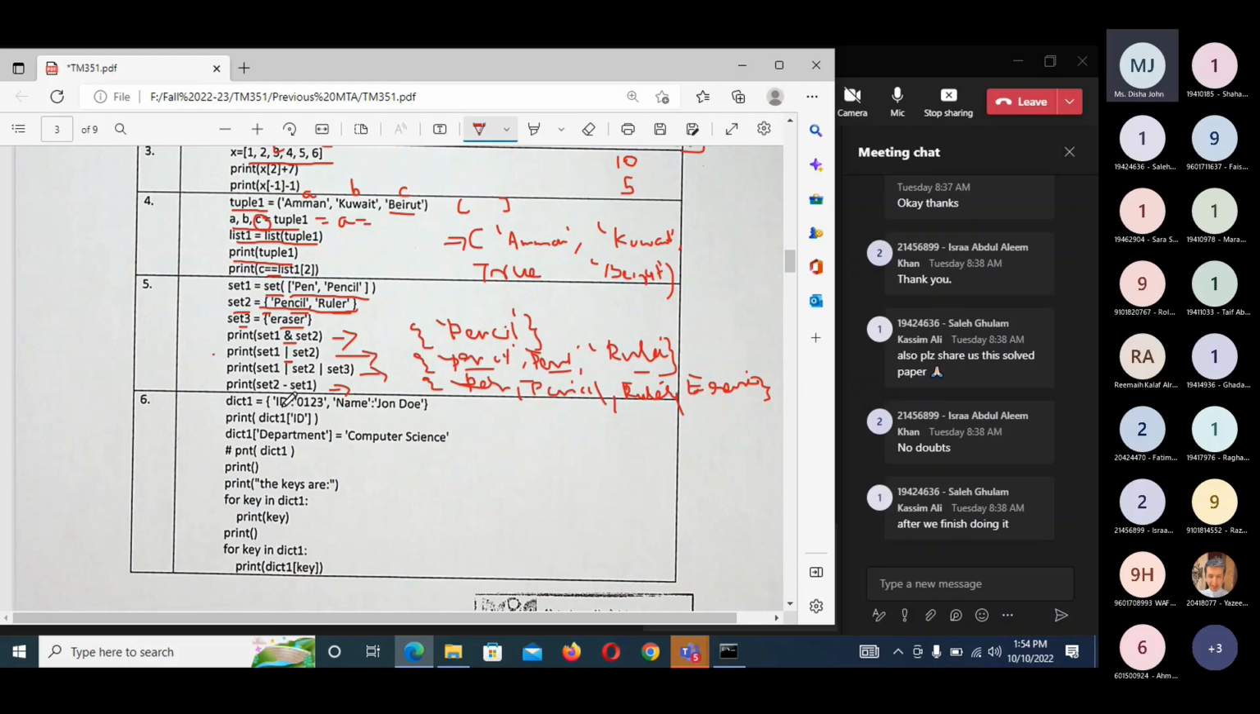If you look at this dictionary, you can see the key is ID and its value is 0, 1, 2, 3. Both the key and value are enclosed in quotation marks, and after the key you can see the colon. So this is the first key value pair, ID and 0123. Then the next key value pair: the key is name and its value is John Doe. So there are two key value pairs in that dictionary.